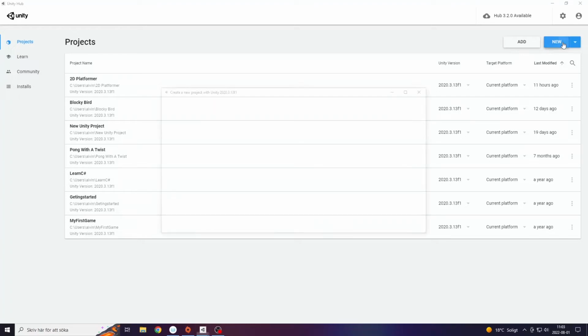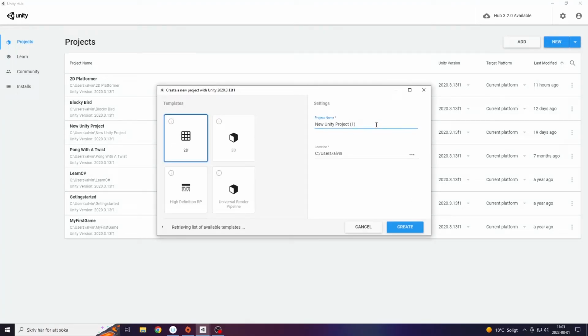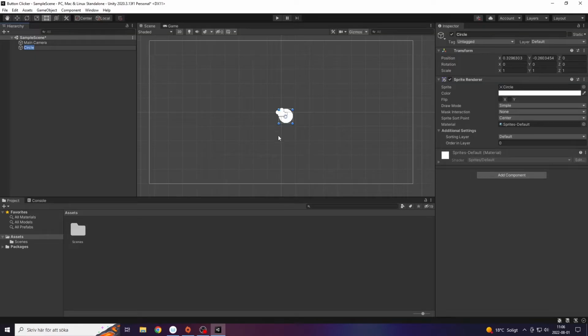Hi, today I'm going to be making a button clicker game. You know, something like your normal cookie clicker. So it's basically just a game where you click a button and some stuff happens. Kind of spoils it in the title of the game.